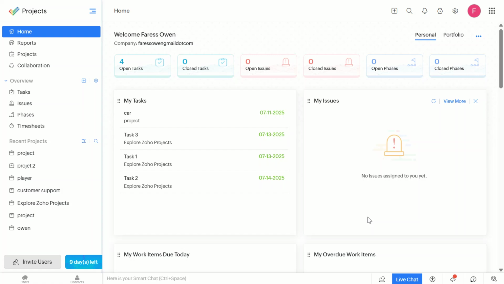Today we're diving straight into how to use task prioritization in Zoho Project. This is your full 2025 guide, so let's get started. First up, you'll need to sign into your Zoho Project account. This is the platform where we'll be organizing and prioritizing tasks to streamline your project management. It's important that you're signed in so you can access and manage your tasks.